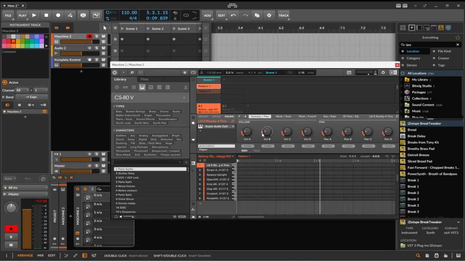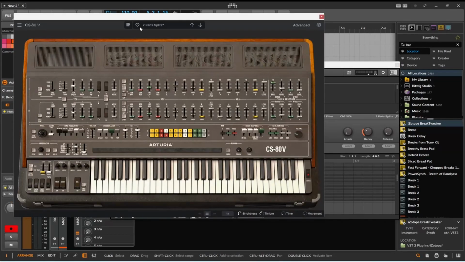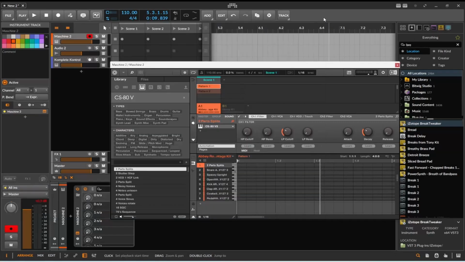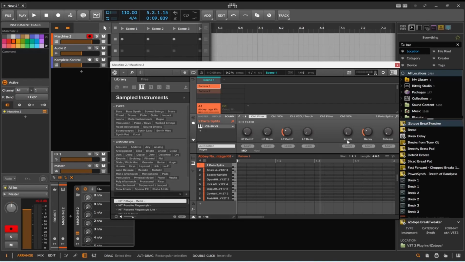All right, so it's going to load up. And notice that they're all different now. This is loaded by Arturia CS80 V3. So if I click on this, we can actually see it. It's loaded two-part splits, and so it's got different things. And if I come and actually turn off the browser again.